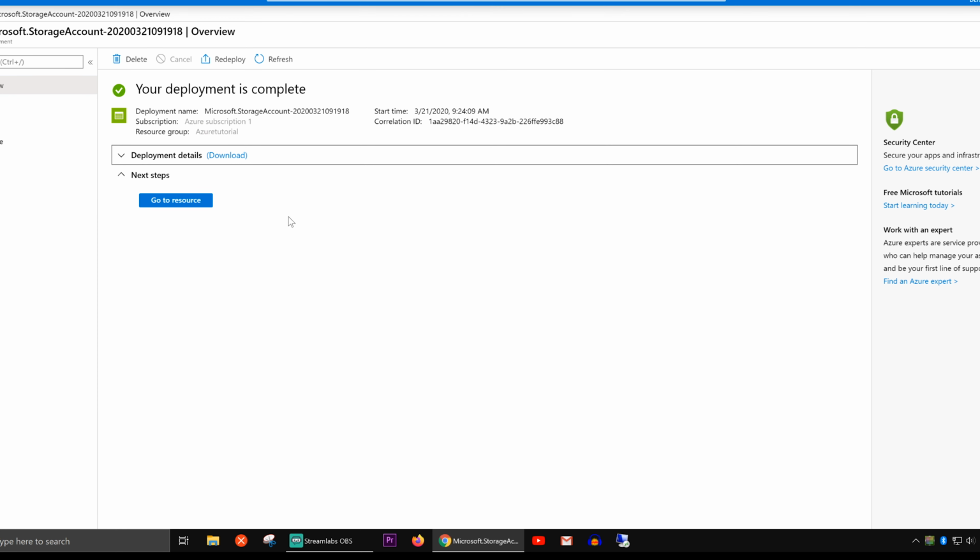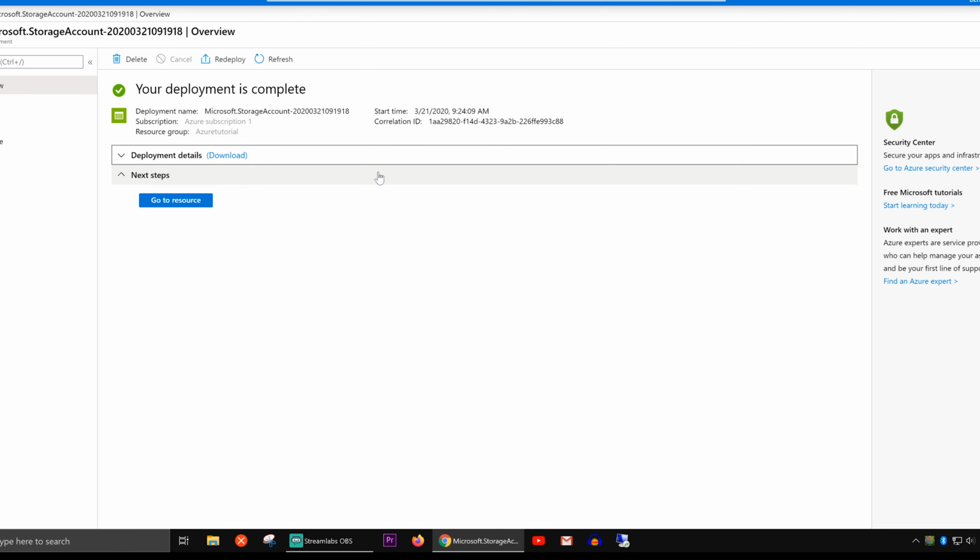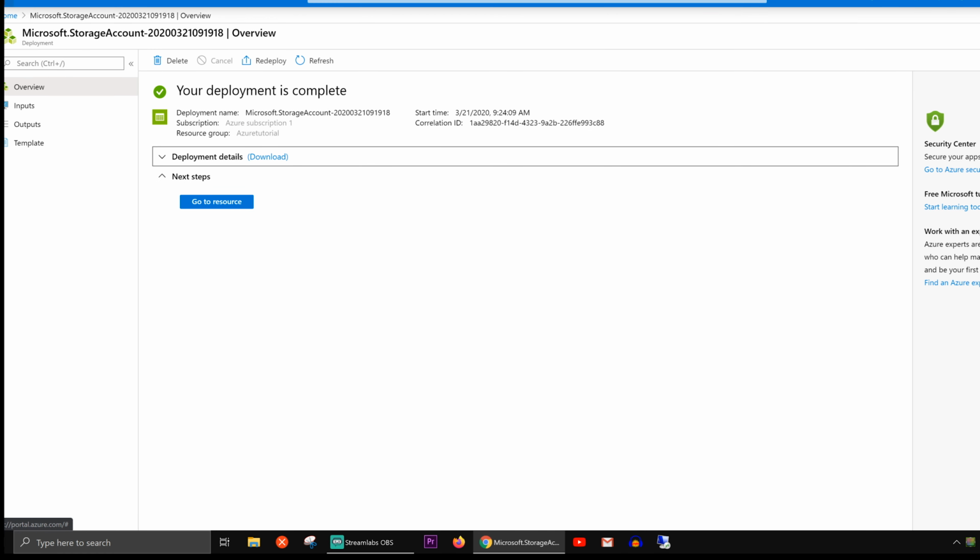All right, now it just says the deployment is complete. We can certainly click on go to resources and go to it right away. But what I want to do actually real quick is make sure that at least one of my virtual machines is turned on, so that after we configure our file share, we can go inside of it and use PowerShell to add that access to the share that we create.